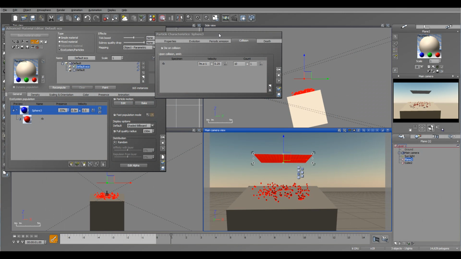Okay, next we look right here at what happens to the particle when it has died. So we can say it dies on a collision. Let's just remove that for now. Okay, next we have on death. This is important because sometimes we don't want our particles going on forever.